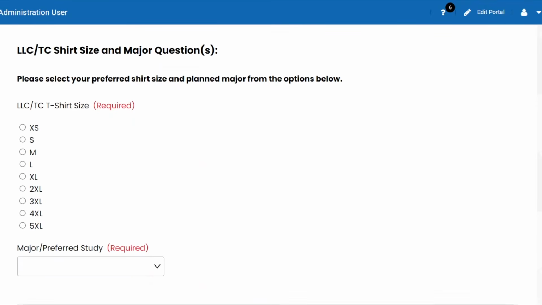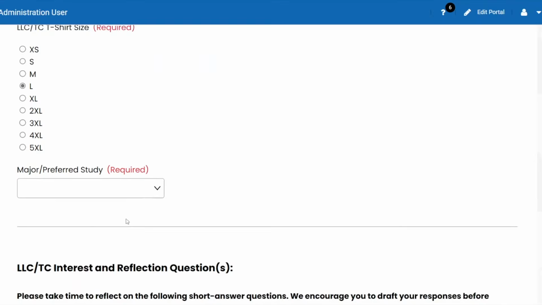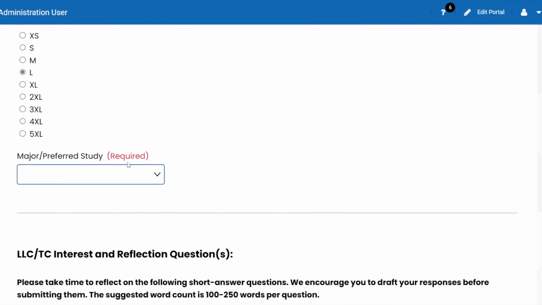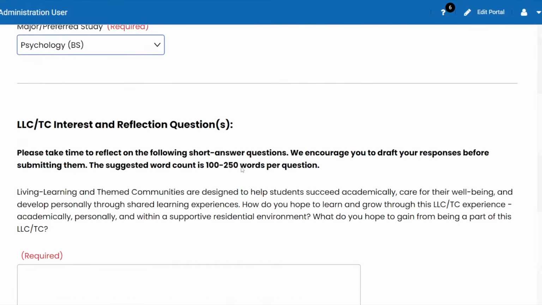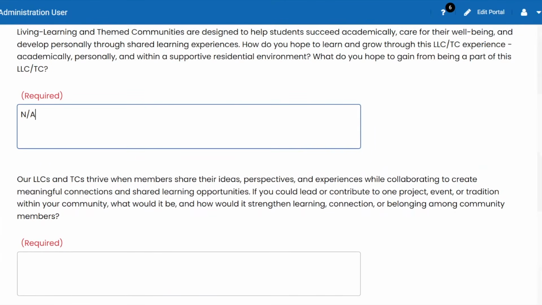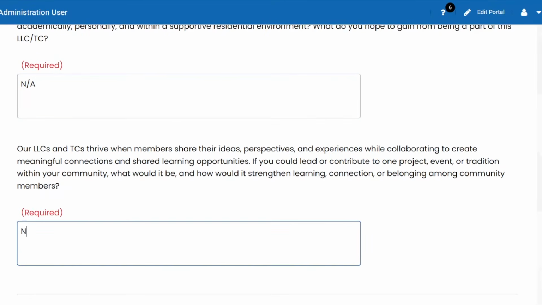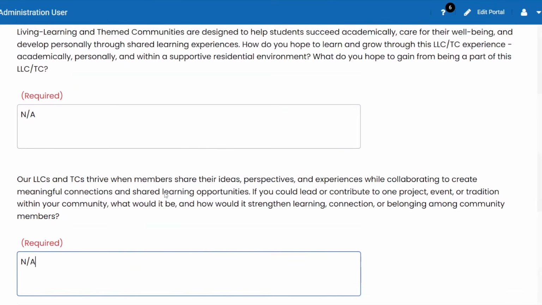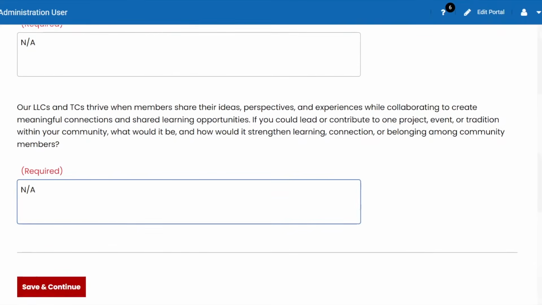If we scroll down here, we're going to be on shirt size. We'll put down major for psychology because it's going to be the psychology LLC. And then there's some reflection questions down here. For now, I'm just going to put down not applicable, but obviously when you're applying to an LLC, you'll take the time to read through these questions and put a proper response.